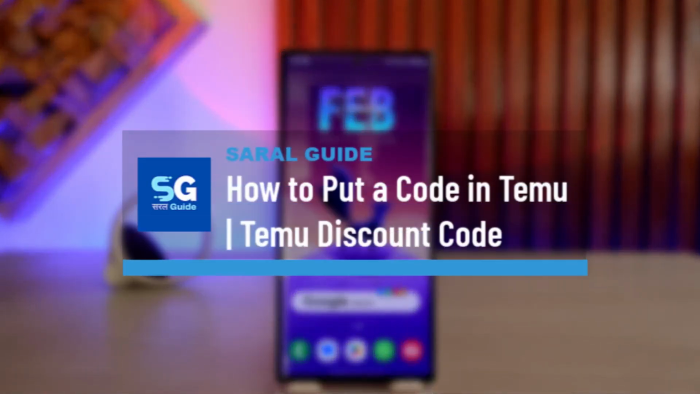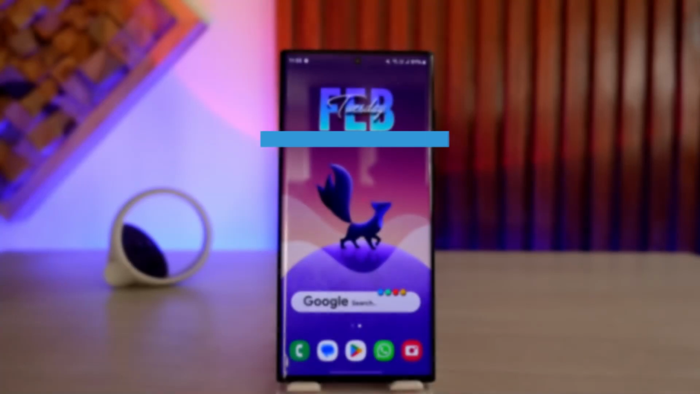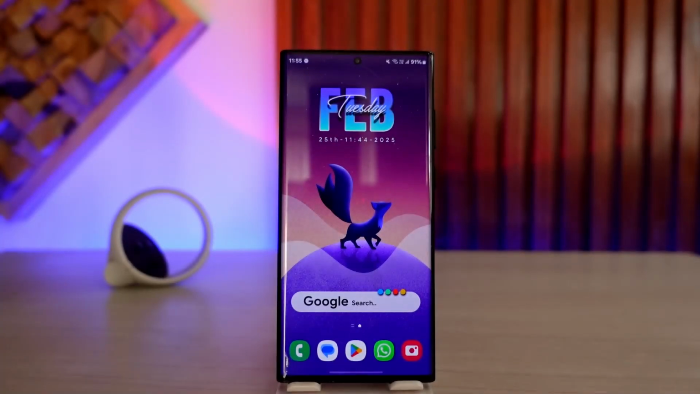How to put a code in Temu discount code. If you want to put a code in Temu and also apply a discount code, it's actually very simple for us to do so.